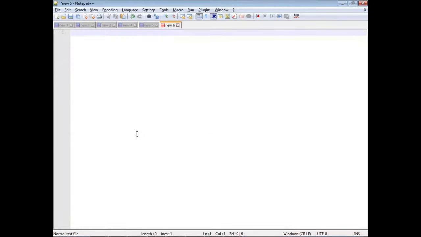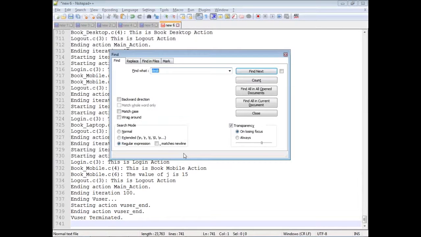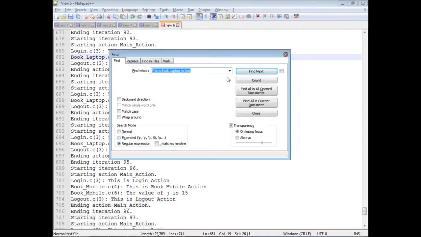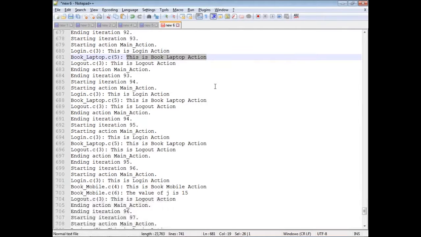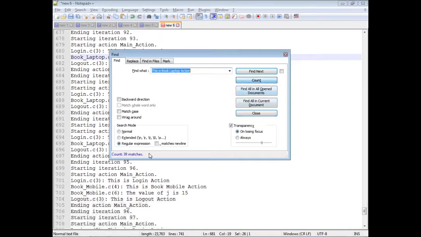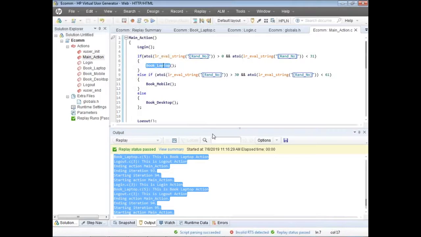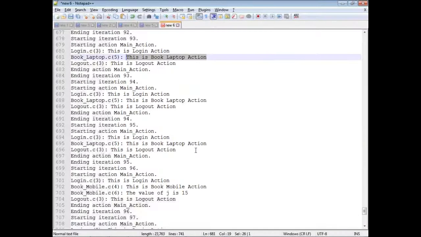So this Notepad++ is extremely important when you actually go to analysis. Now you go ahead and count it. It is 39 times book laptop. Book laptop is 39 times. It is a little more than what we have expected.